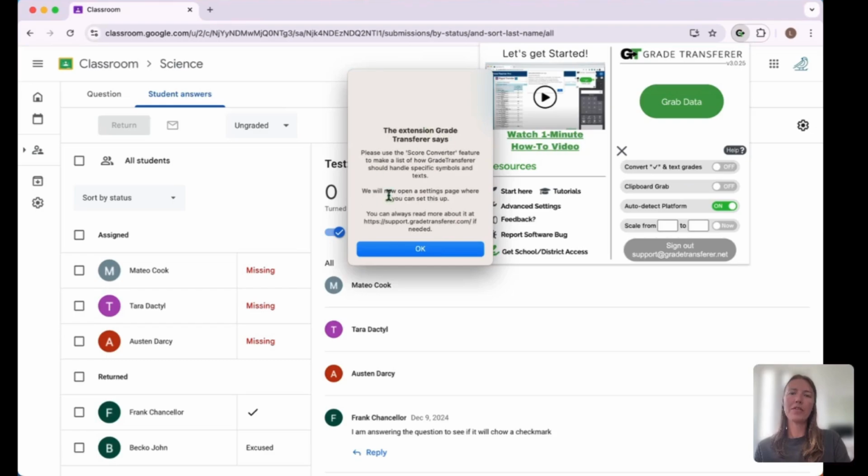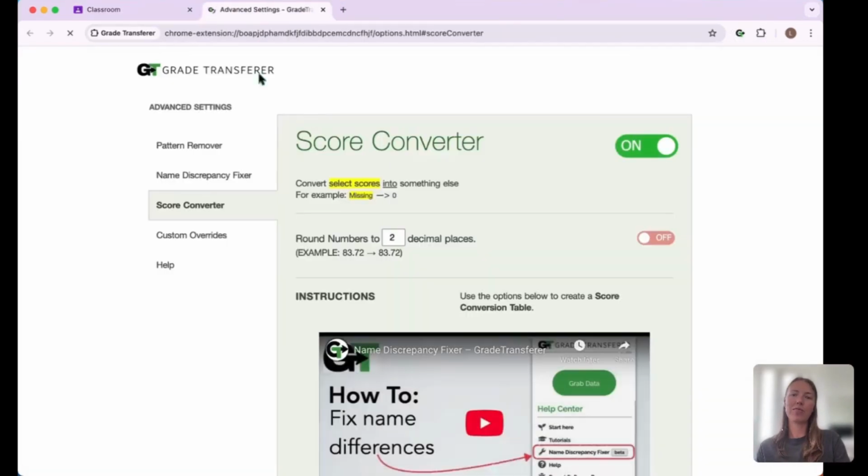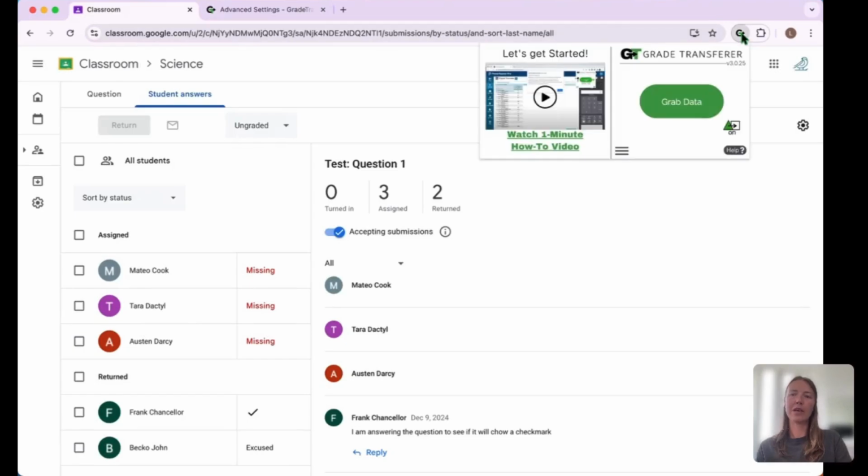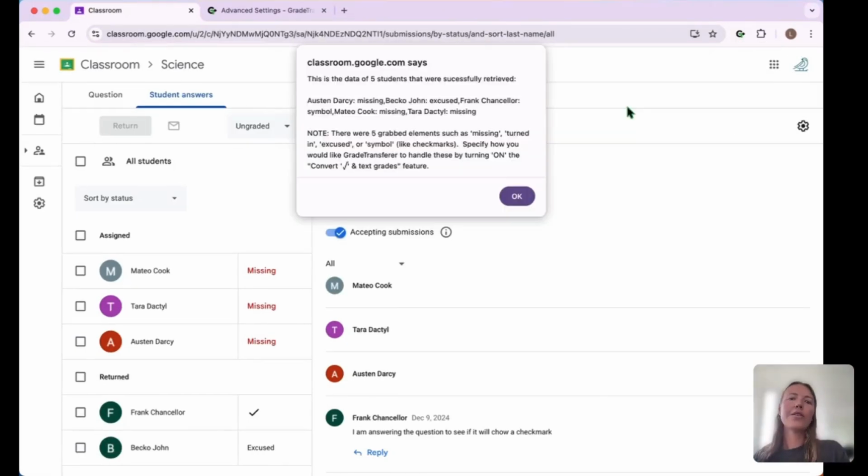This will give you a pop-up notification that lets you know you can use the score converter to decide how you want these types of scores to be handled. Now, before we set that rule though, let's go back and see how they're being grabbed without any rules set. So we can see that I have the score missing that was grabbed, excused, and then also symbol. That's the check mark. Frank has a check mark and it was grabbed as the word symbol.